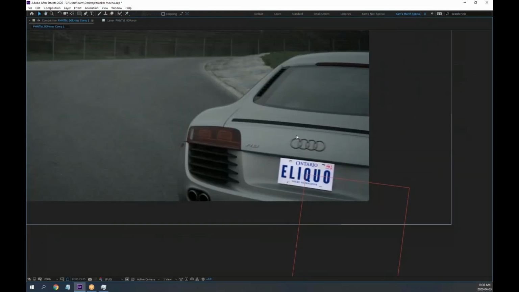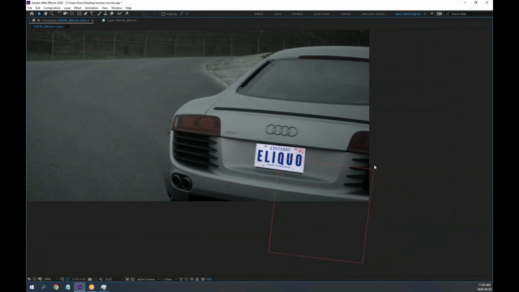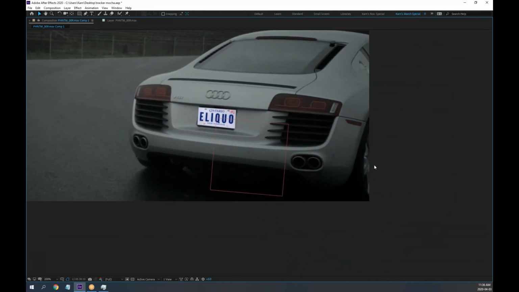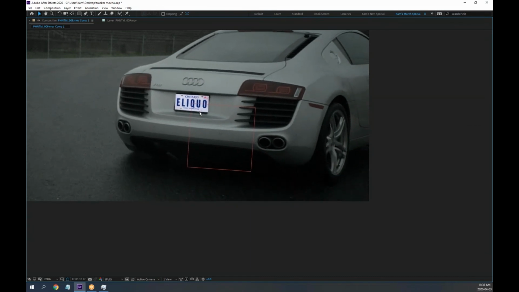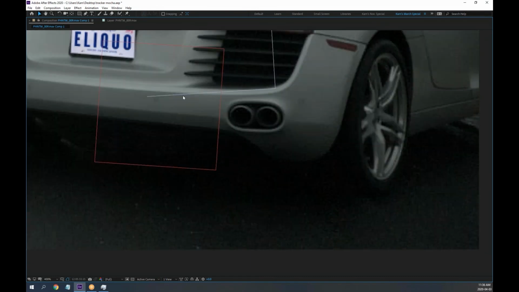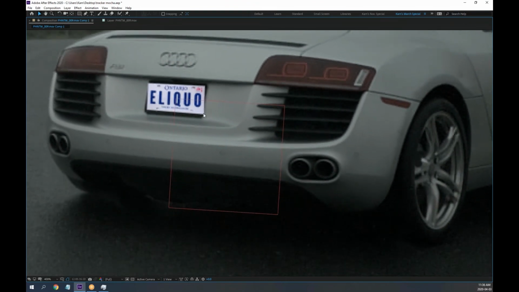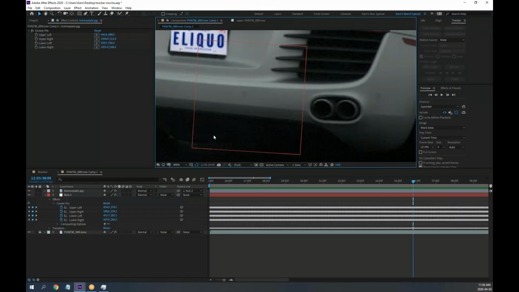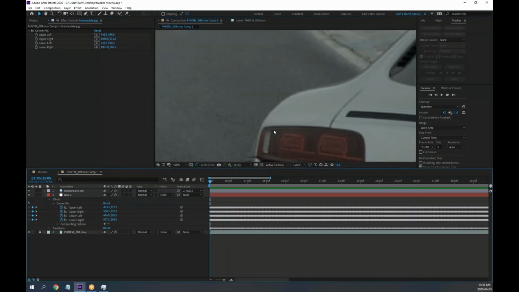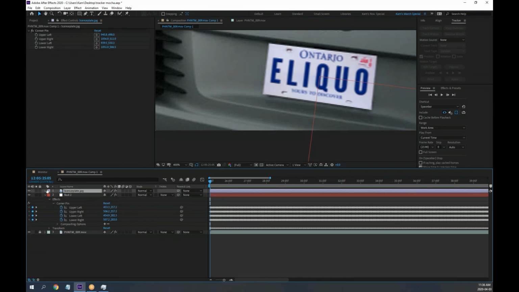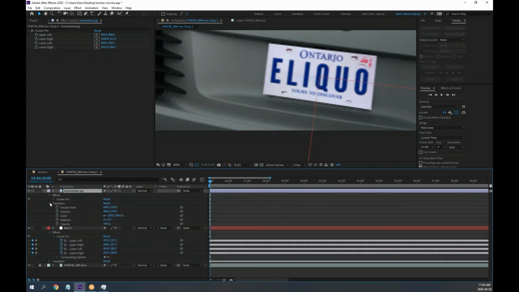Let's take a look. Oh, do you see a scale? Yeah. No. Maybe the parent is not a good idea. I'll turn the parent off. And I open the corner pin.